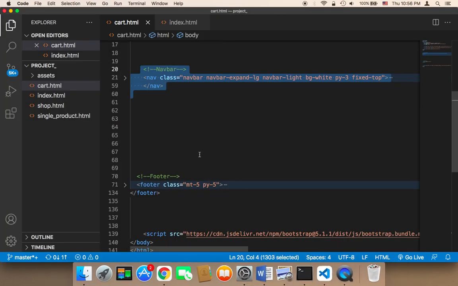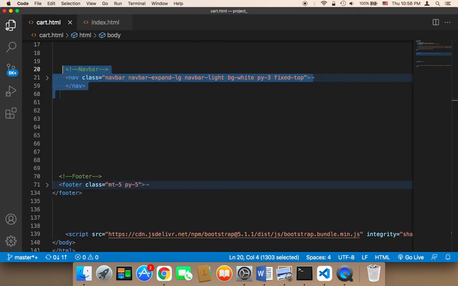So the cart will contain obviously the products that the user added to the cart, and also their information such as the price, the name of the product, the quantity, the total price, all of these things. So in order to work on the cart, this time I'm going to be using a table. A table is the easiest and best way to create a well-designed cart.